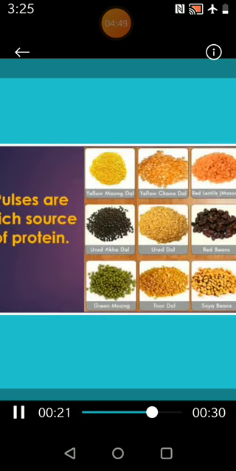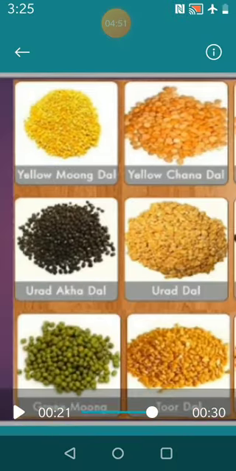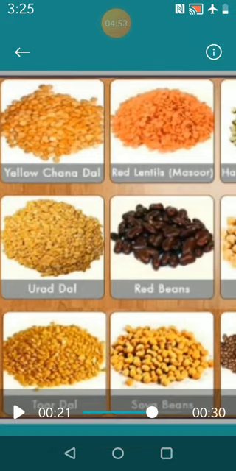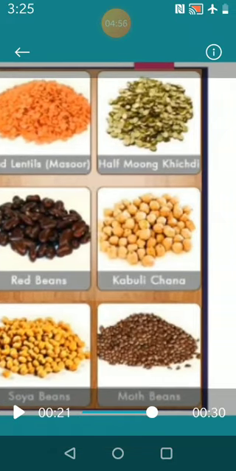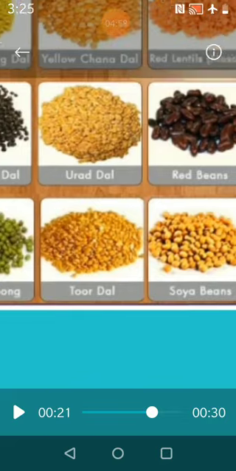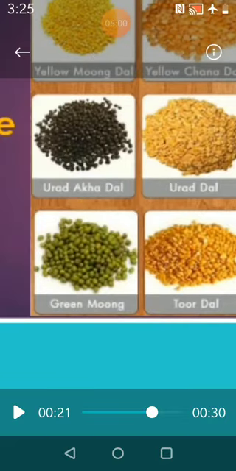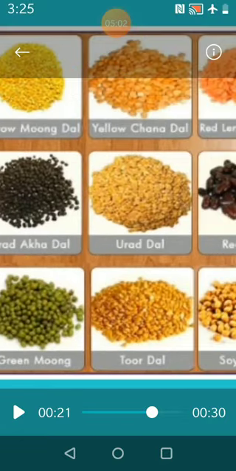Then see, this is how all your pulses look. The moong dal, chana dal, red beans, kidney beans, the green gram. All this you must be seeing at home. All these are known as pulses.